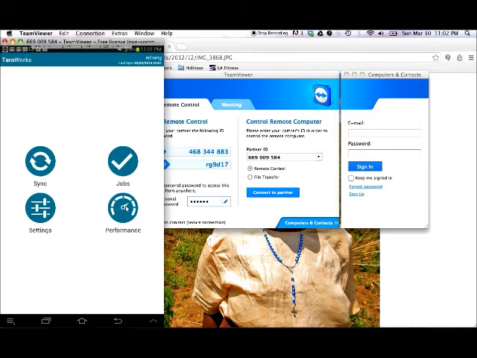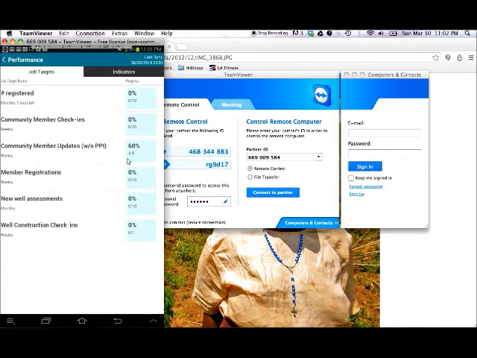Let me just show you in terms of the performance. This has now gone up to 3 out of 5 completed jobs for this week. So it seems like I still have a lot of work to do for the remainder of the week. So that's one way that shows up for the enumerator.